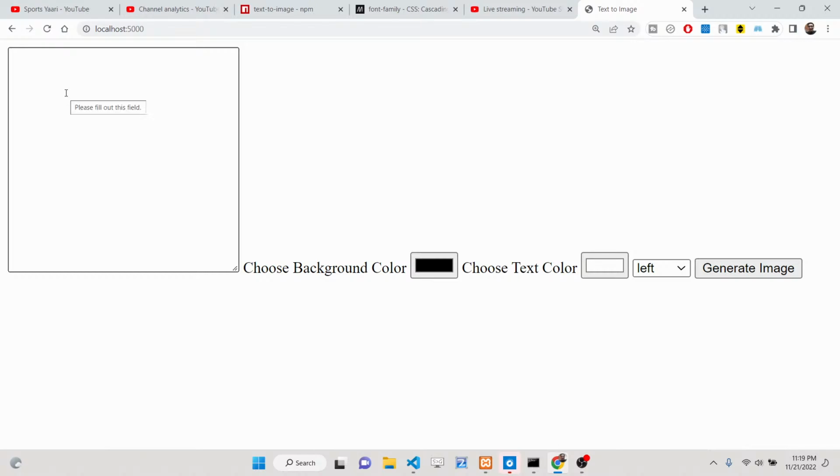Friends, today in this live stream we will be building a dynamic application which is text to image inside Node.js and Express. So this is the application. You can see that we have a text area out there, and basically here we can enter any text.